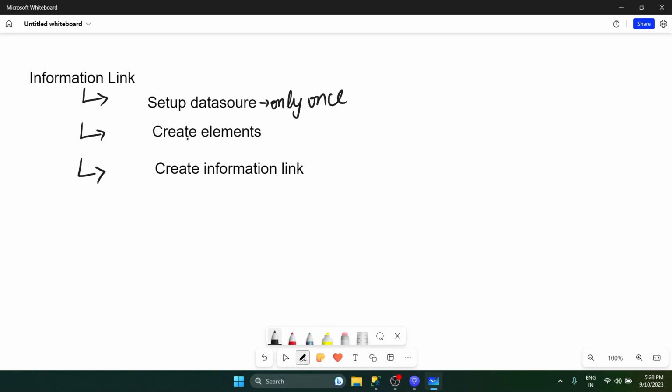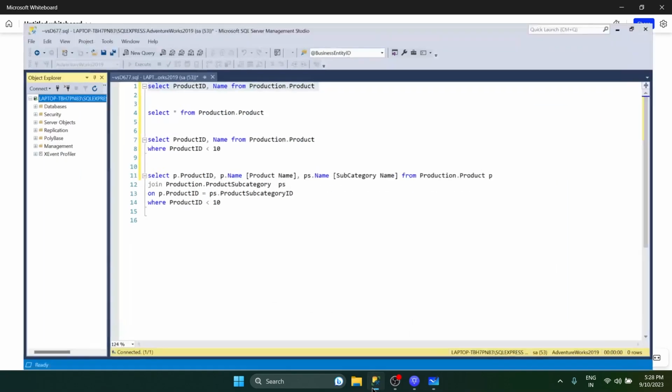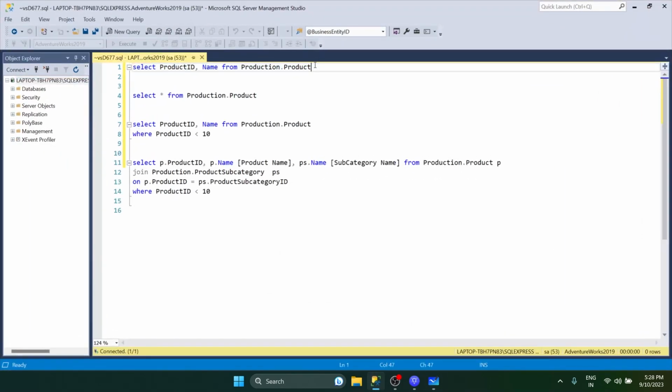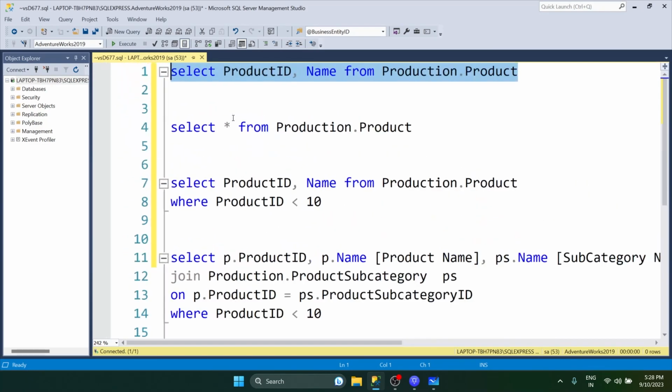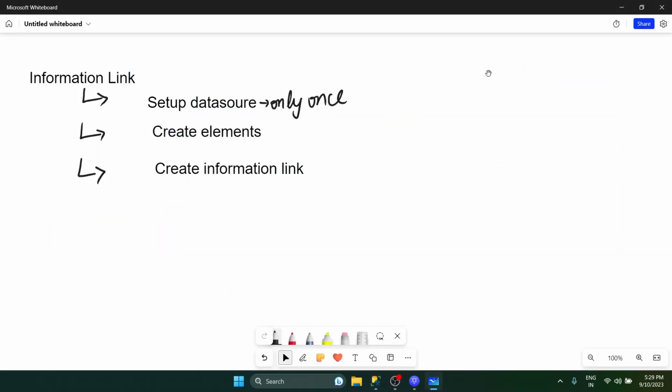Now let's understand how we do these things in Spotfire. As we mentioned, we will be creating this query, or I can just zoom in so that you can see it properly. We will be creating a simple select query for two columns from a table, the product table. So our first step is to set up the data source.